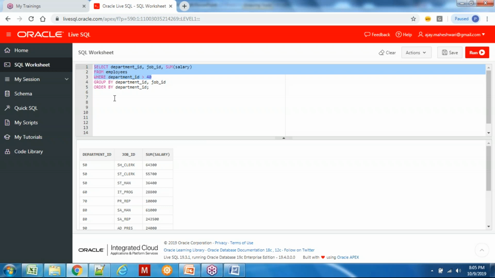It will first filter the total number of rows based on my where condition, which is department ID greater than 40. Internally it's not showing me, but it's running select department ID, job ID, and salary from employees where department ID is greater than 40. Right now it has not done any sum, so it's just bringing three columns. All those 10, 20, 30 and 40 are gone, and from 40 onwards it's bringing. So it filtered down the number of rows.